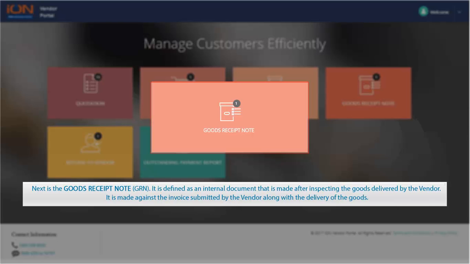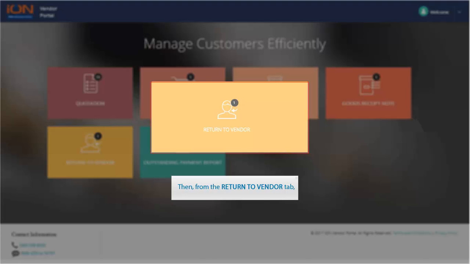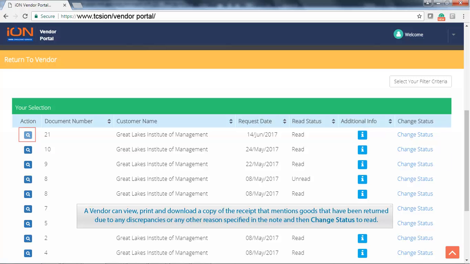It is defined as an internal document that is made after inspecting the goods delivered by the vendor. It is made against the invoice submitted by the vendor, along with the delivery of the goods. Again, like the Goods Inward Note, the vendor can view a quick summary of the receipt from the Additional Info column, download and view the receipt from the Action column, and change the status to read after viewing the received GRN. Then, from the Return to Vendor tab, a vendor can view, print and download a copy of the receipt that mentions goods that have been returned due to any discrepancies or any other reason specified in the note, and then change status to read.